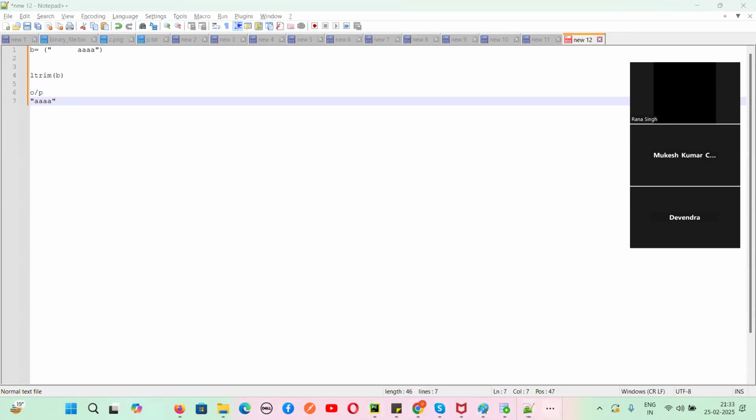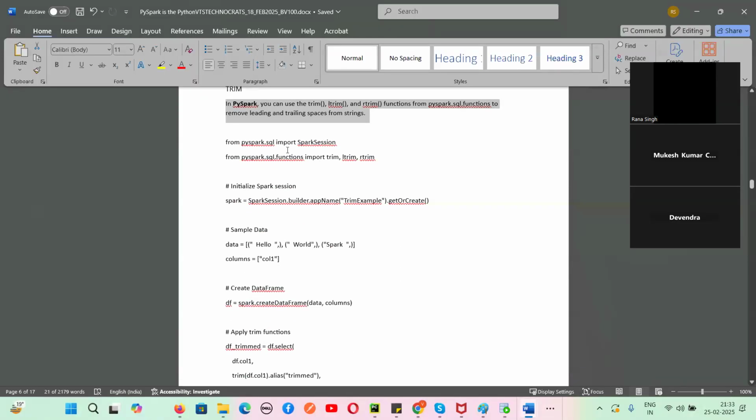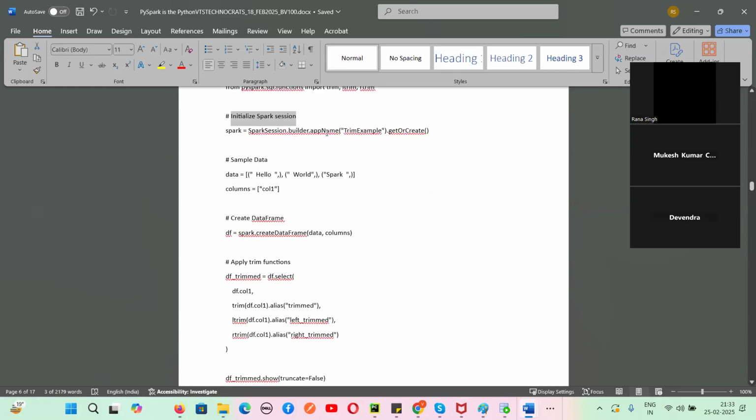Today we will try to learn trim, ltrim and rtrim using PySpark. From the PySpark module, first you have to import SparkSession. And from the functions module, you have to import trim, ltrim, rtrim, all those things. Then you have to initiate the Spark session: SparkSession.builder.appName.getOrCreate. See, I told you guys how I remember it: BAG. B for builder, A for appName, any name we can give here, and G for getOrCreate. This is the initialization of the Spark session.